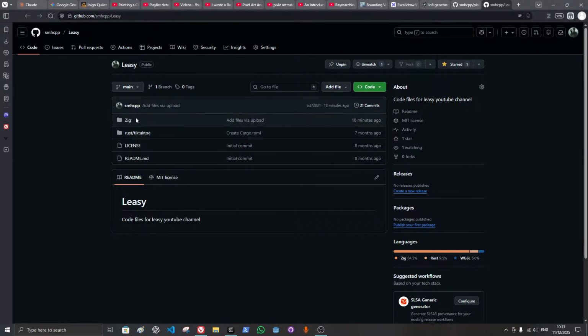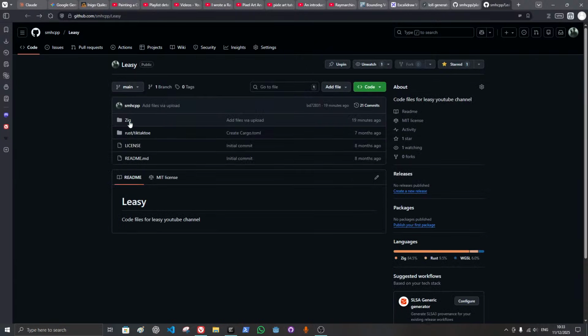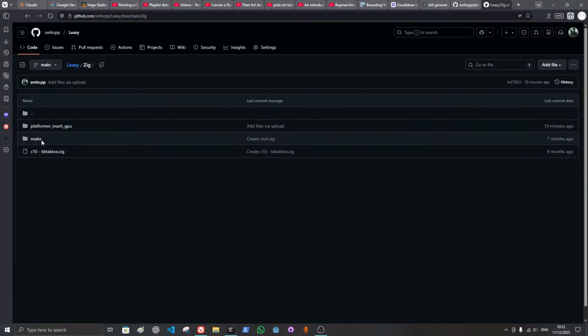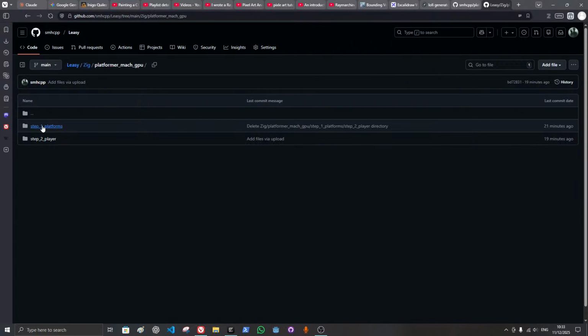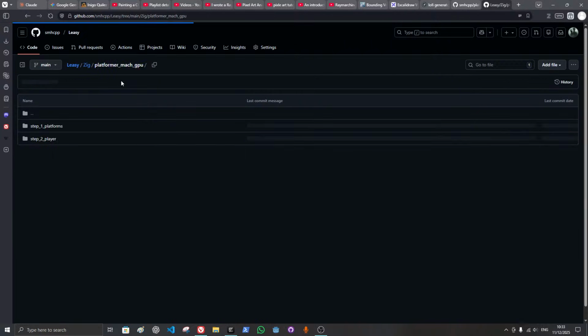And then here there are different projects, like from past projects. There's the Rust game that I made, and then there are Zig projects here. There's the Snake, and then there's also the platformer that I'm doing. The first step was to include platforms. The second step is to include the player. All the projects are in here.